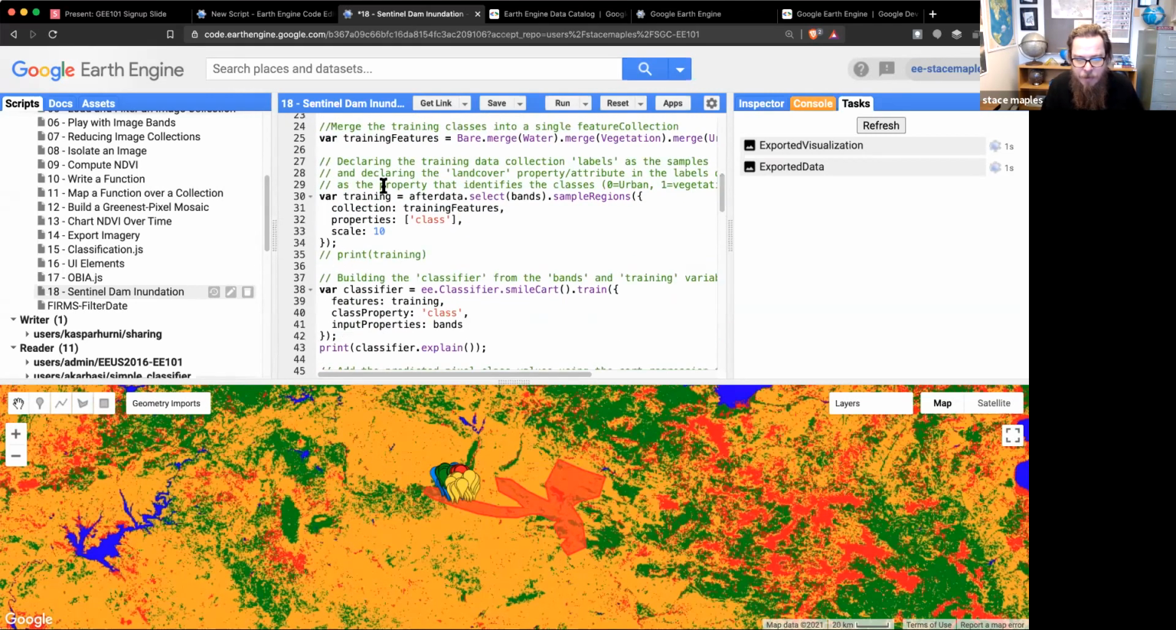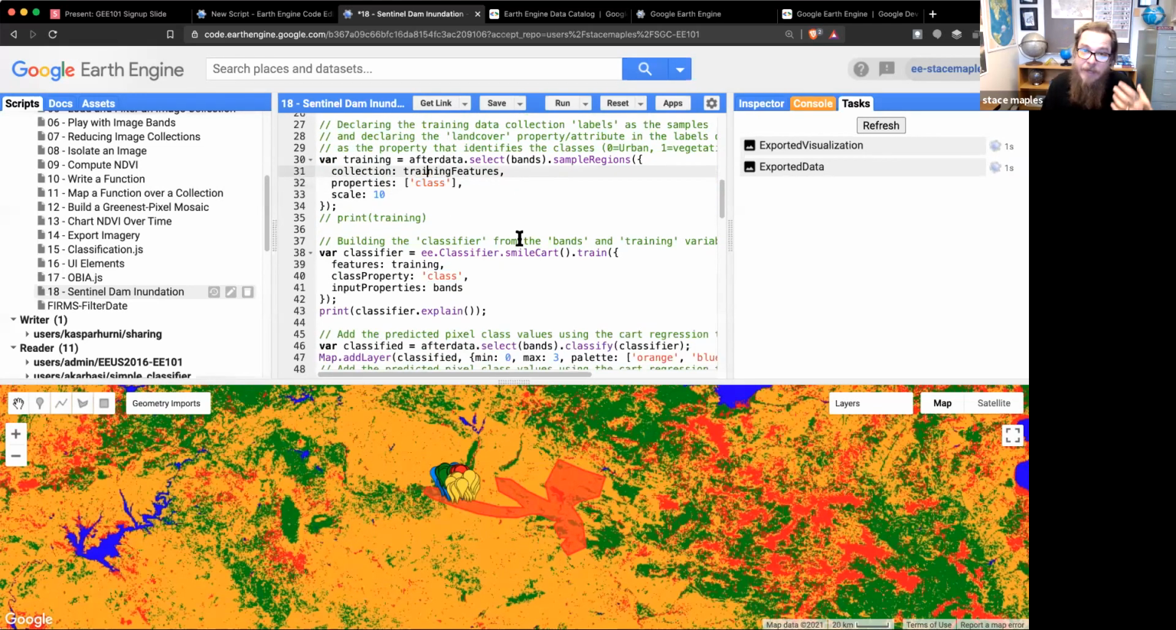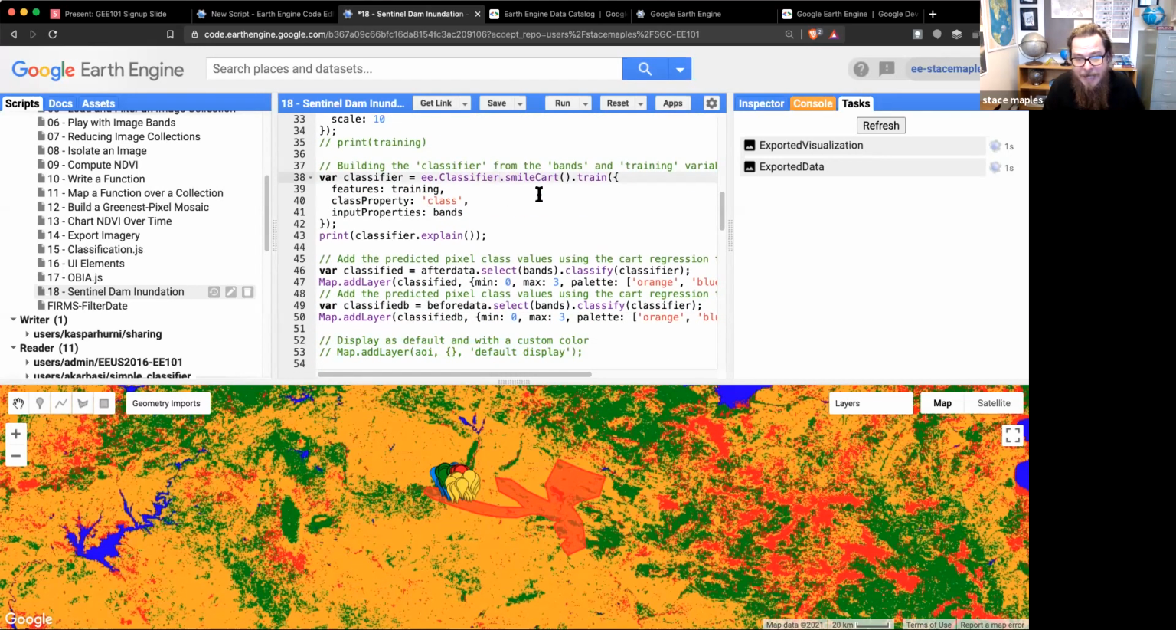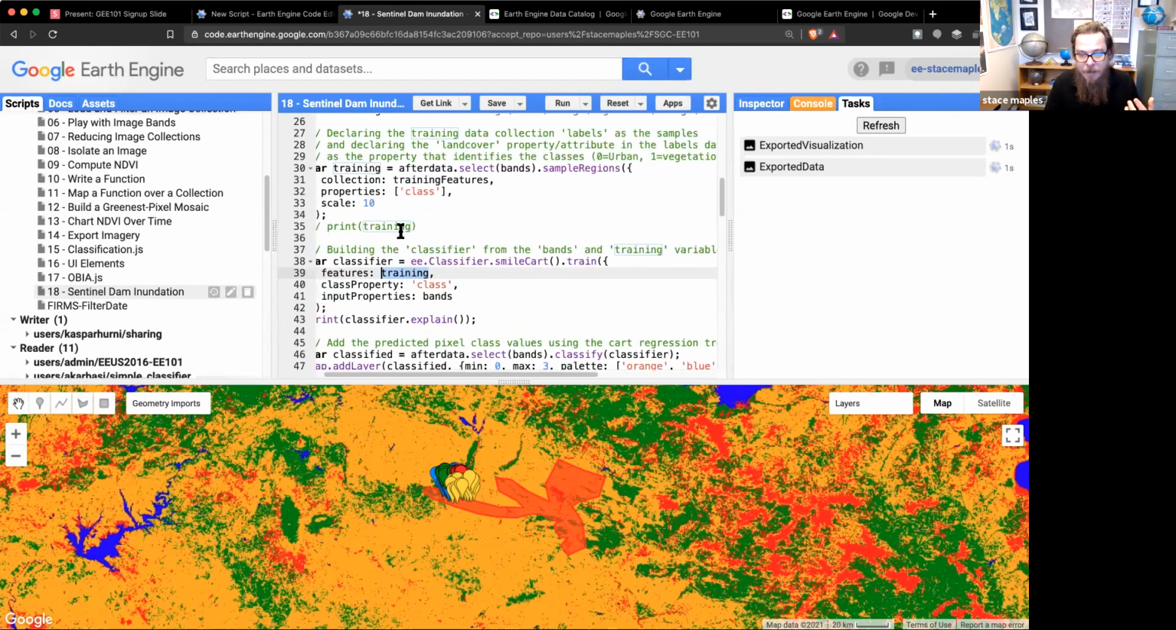And then here in this part of the script, I'm merging all of my different classes of training data, those point data sets, the water, the bare earth, the vegetation, and the urban, and I'm merging them into a single data set called training. So that's going to give me one point data set, and it's going to have a property called class, and the value of that property is going to be the name of the class from each of those classes. Now here's where I'm building the classifier, and I'm going to use the features, my training data. The features that I'll use for training are named training, and that's what I defined up here.